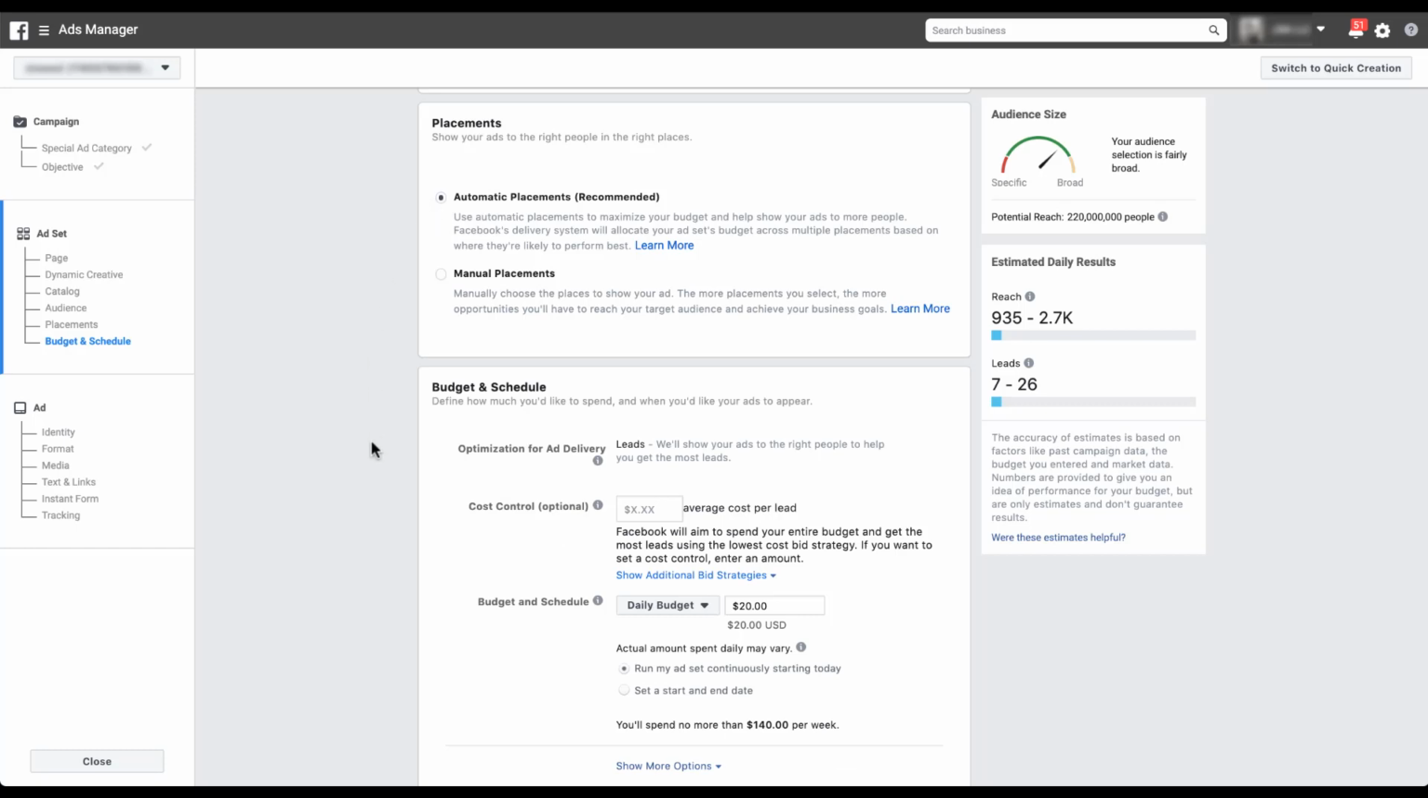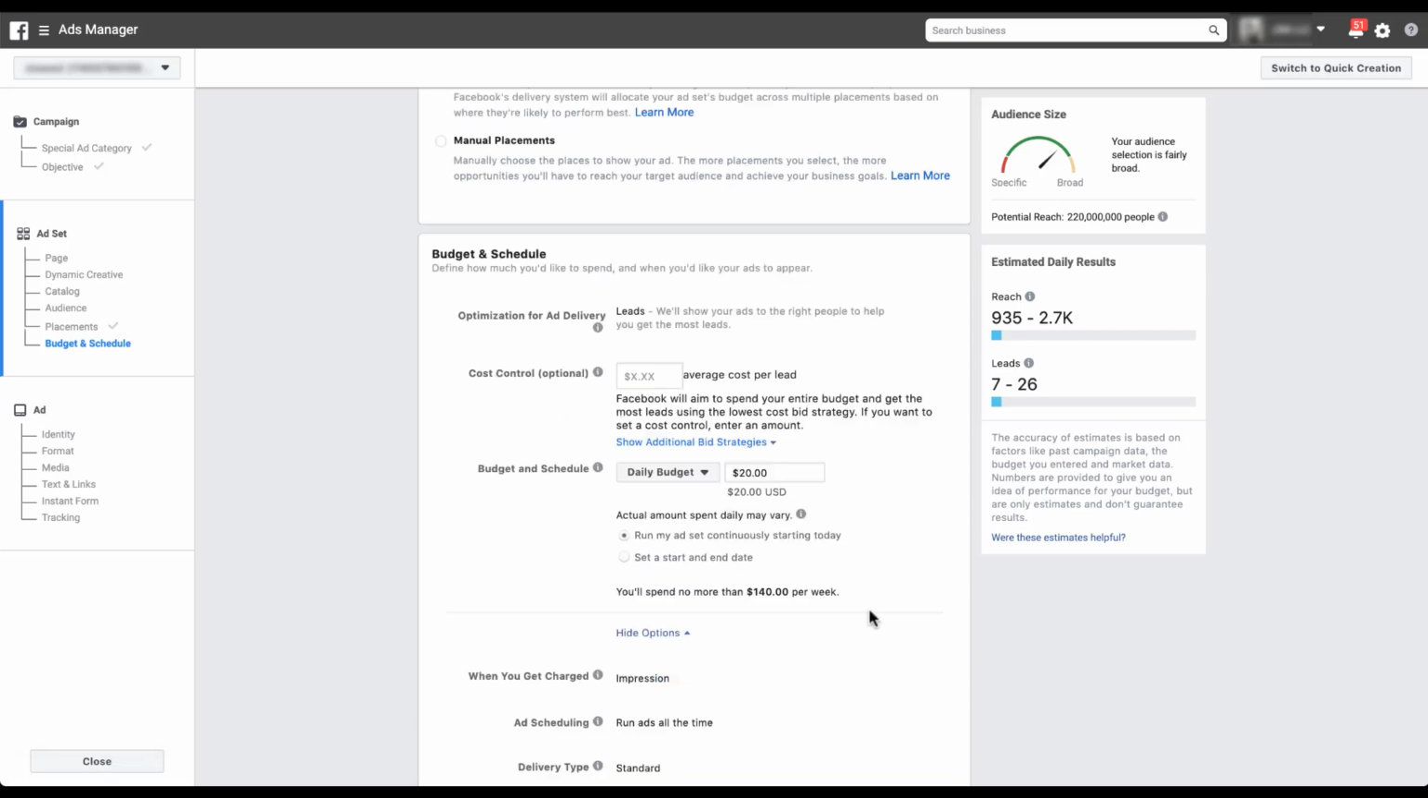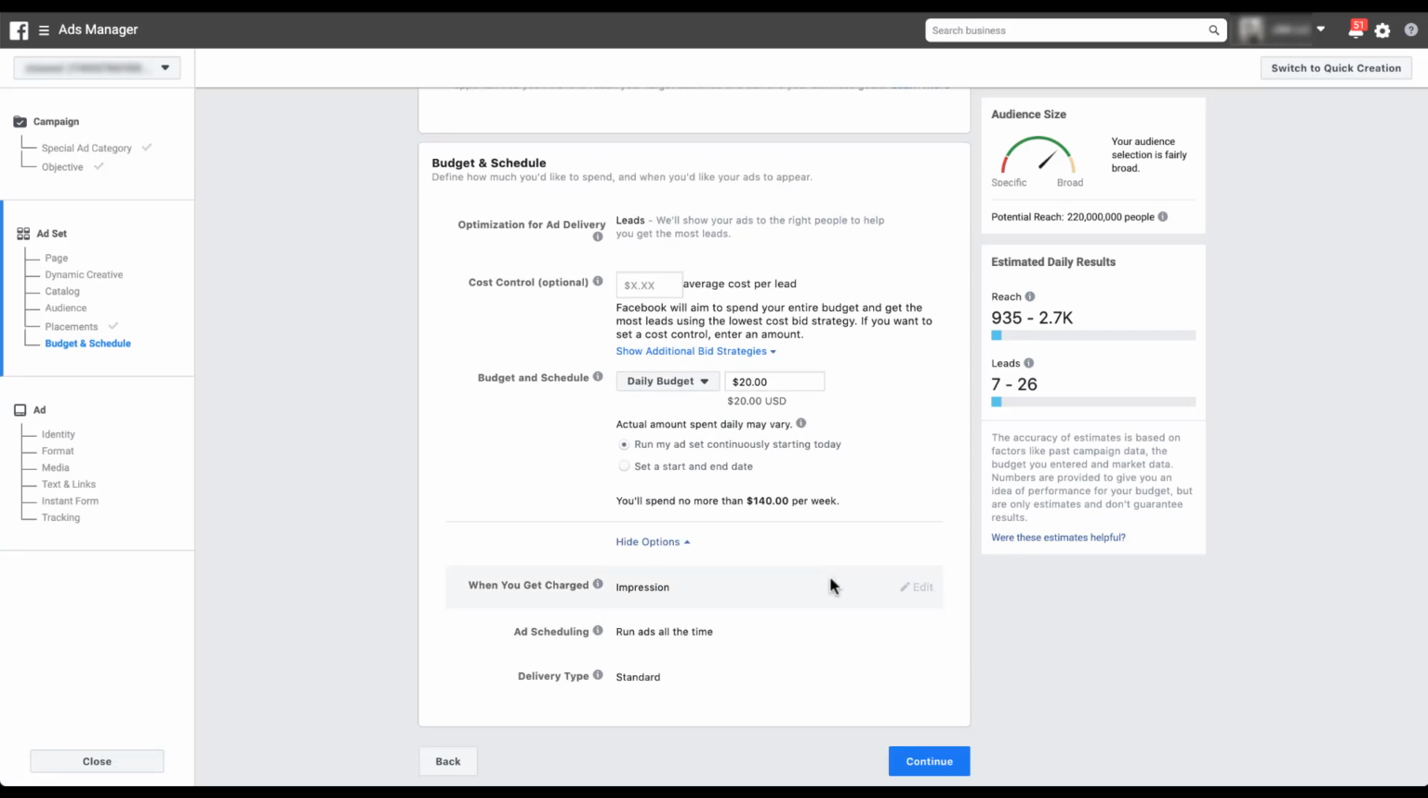Then lastly, down in the budget and scheduling section, the ad optimization is going to be for leads, and you cannot change this. It's going to only optimize for the number of leads that you can get on the campaign. You can then set up regular cost control, budget and schedule, and then the additional settings down here of when you're charged, ad scheduling, delivery type, all of those are going to be the same. So let's hop into the ad itself.